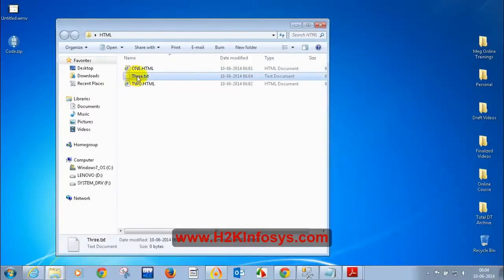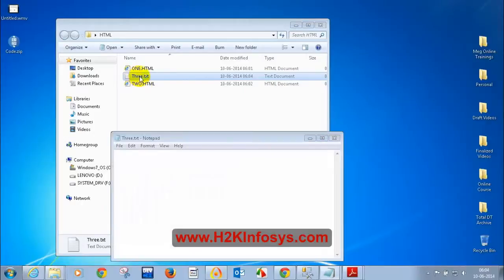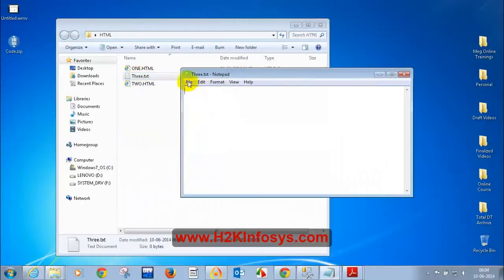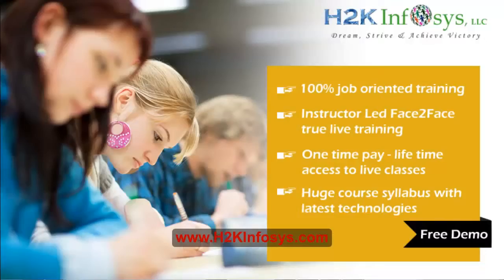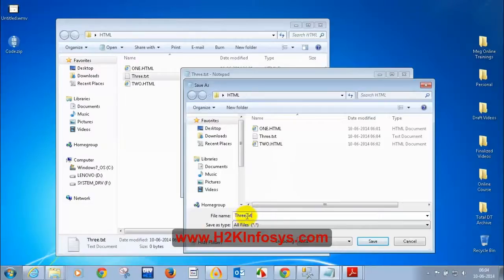So if I want to rename this to .html, what I can do is open this, and then do File, Save As. Here I can select All Files, and I can type 3.html in double quotes. I'm typing 3.html and I'm doing it in double quotes.